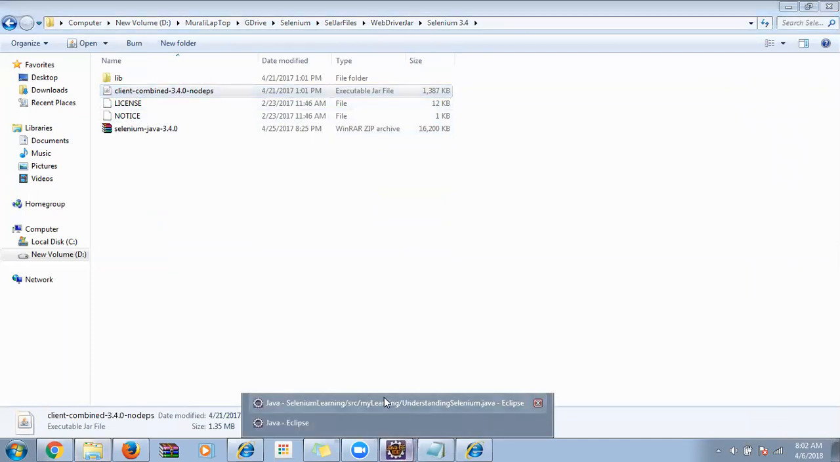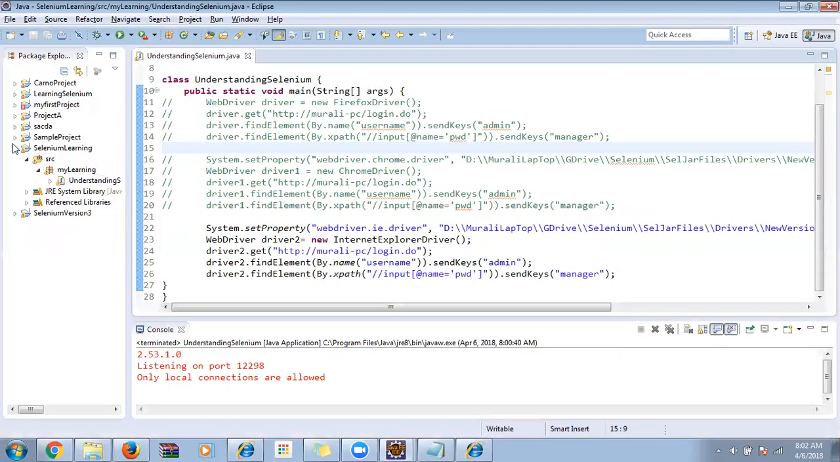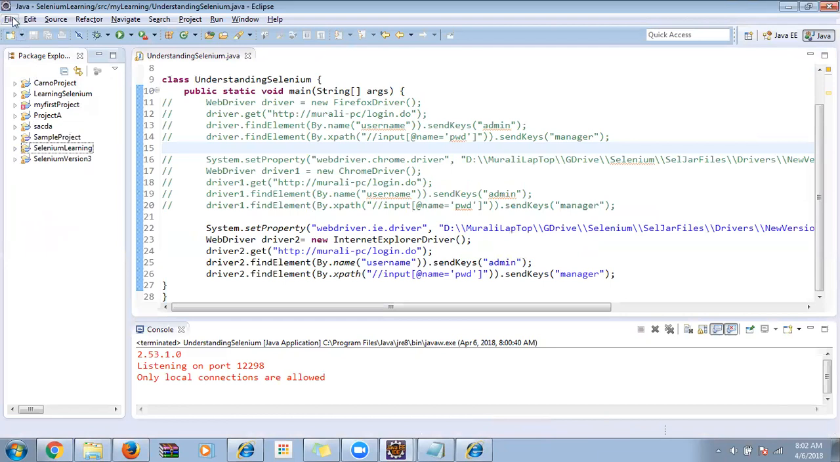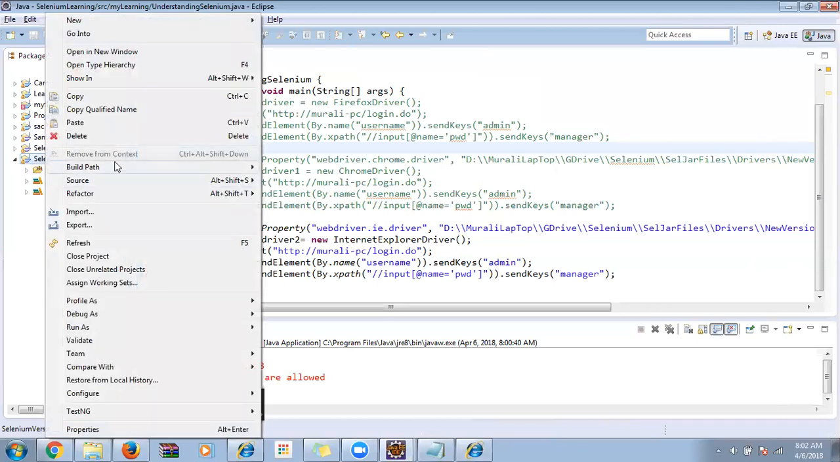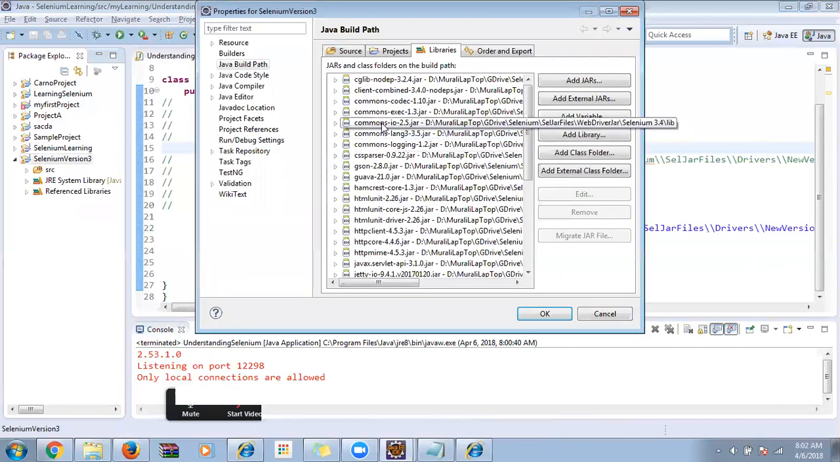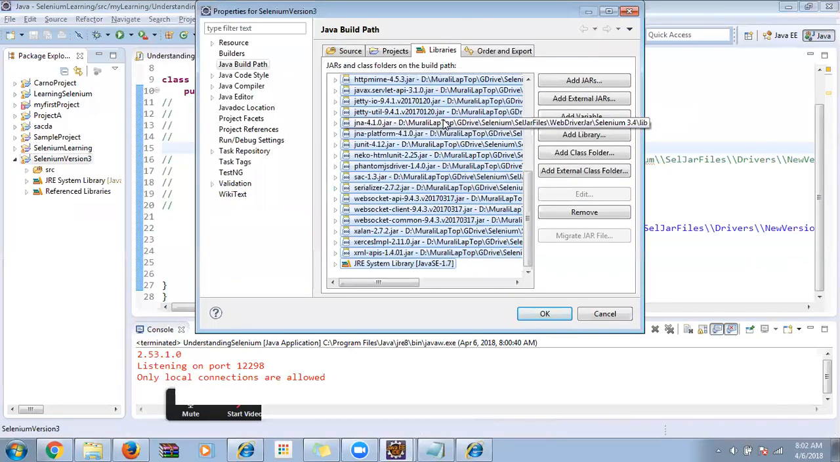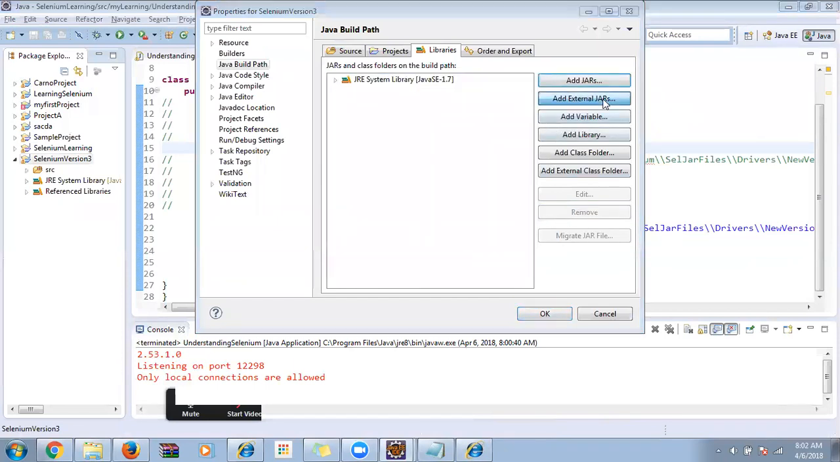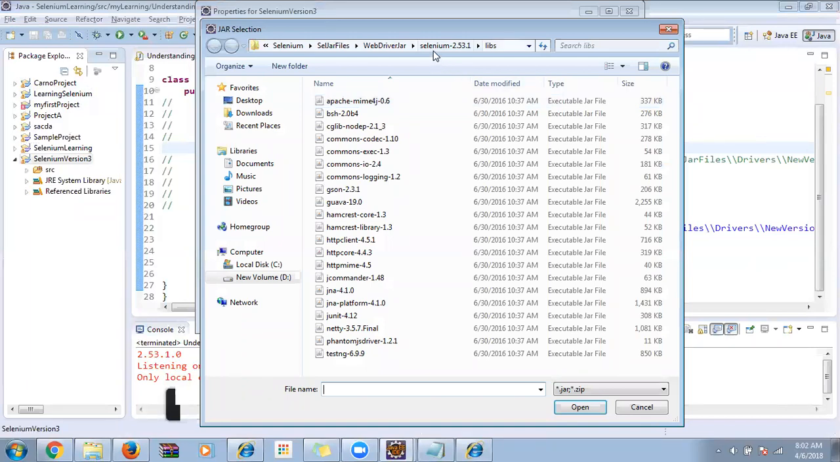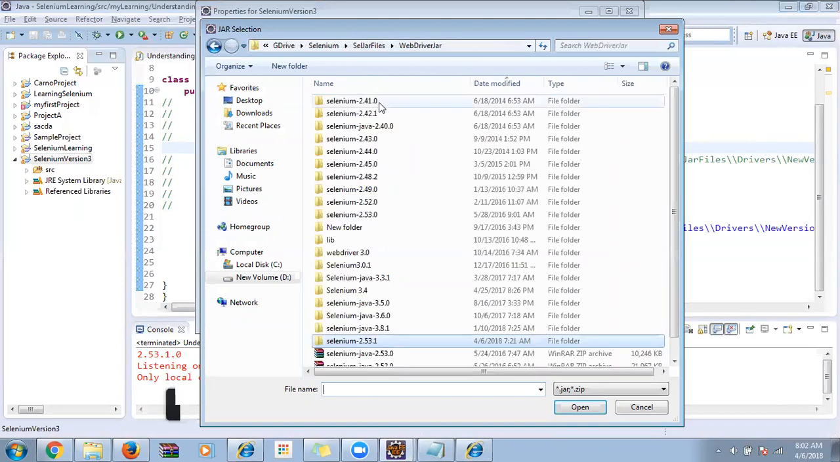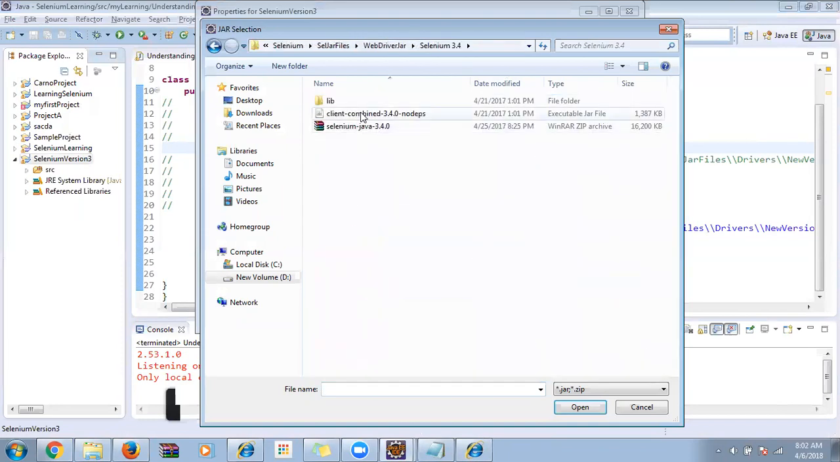So I will have another project here. Okay, I already have the Selenium version 3 project there. So I'll right click, go to build path, configure build path. I'll remove the old information. Now I'll add external jars. Then after that, Selenium 2.53.1. Okay, so here I need to choose my Selenium 3.4.